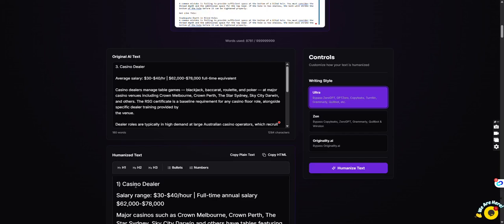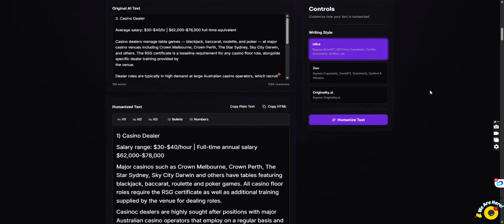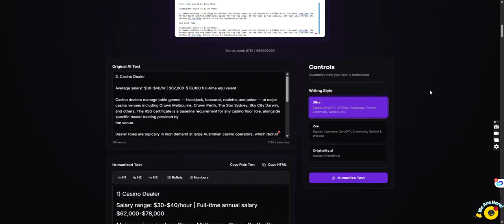Like I said, if you know you want to bypass Originality, you just use the Originality AI model and you bypass Originality AI consistently. But if you're using the Ultra model, you can't consistently bypass Originality. It will bypass Originality at some point, but not consistently, because the Ultra model has not been built for that. So it's just about knowing the AI detectors you're trying to bypass.